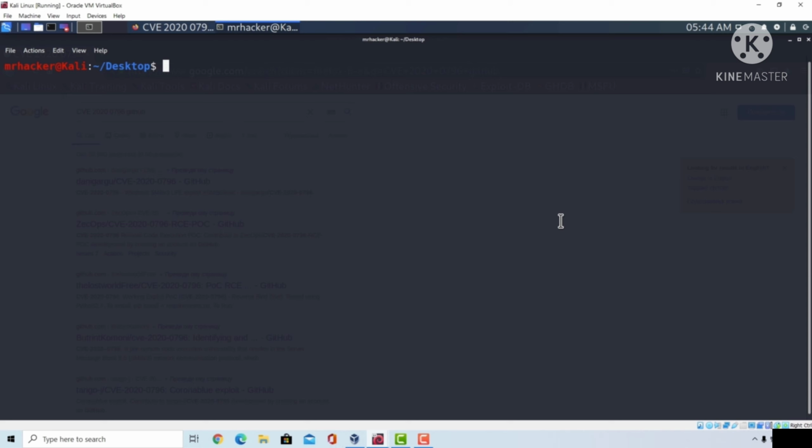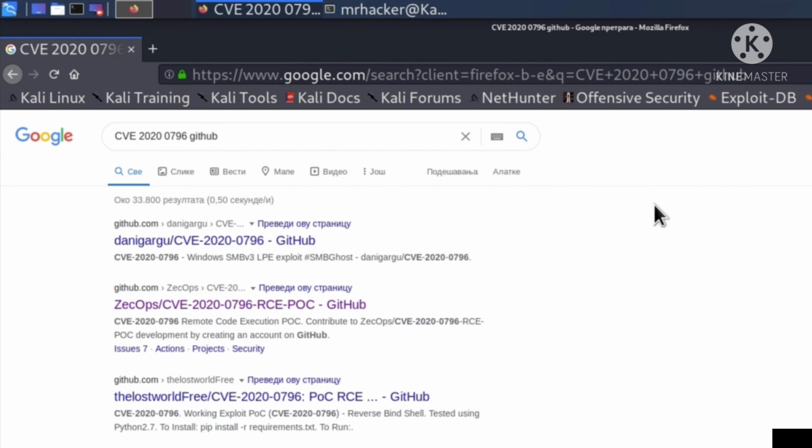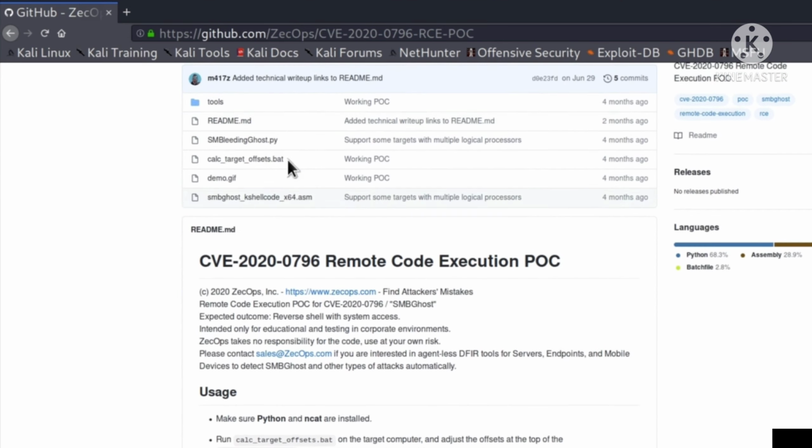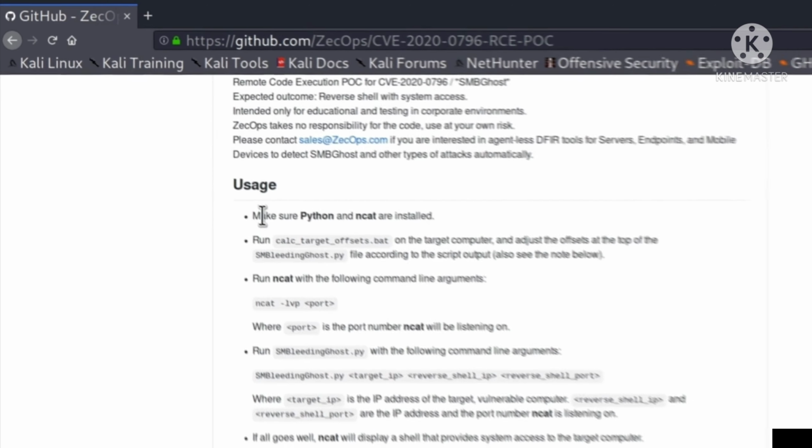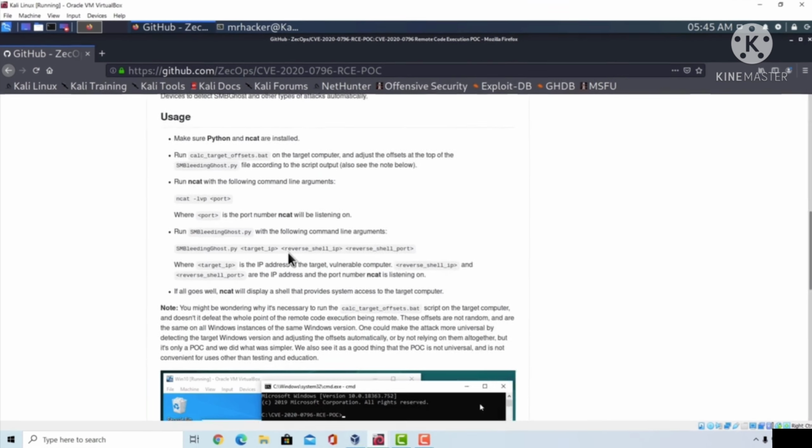The first thing that we must do is download the tool that we are going to use for the exploitation. I already checked a few of them out, and I found the best working one to be this ZecOps CVE vulnerability. If you just type the same thing that we typed in the previous video, which is the vulnerability name and then GitHub, you should find this ZecOps link on the first page. Click on it, and down here we can see the files that we get, and right here we also see the usage of the tool itself.